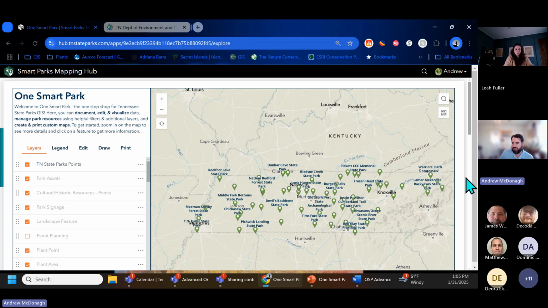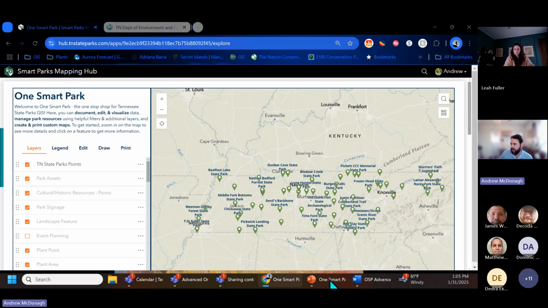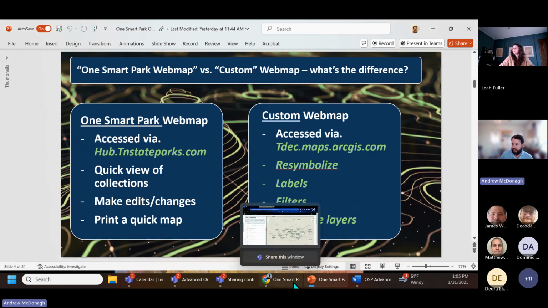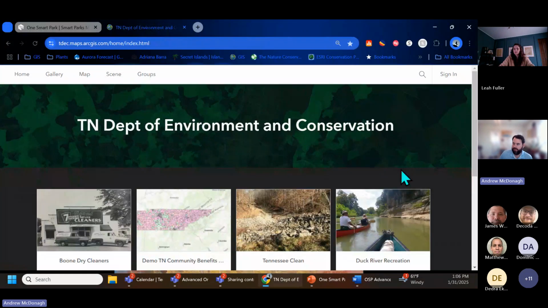If you're going to go full custom, it's time to move away to a different platform. So you're going to access this at tdec.maps.arcgis.com. You might not have been to this page since getting a license. You might have seen it in the introductory video on how to get a license, but it's the same thing. You're going to sign in up here, and this is where you go to the next level of customization.